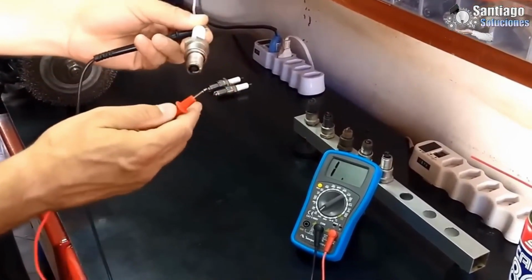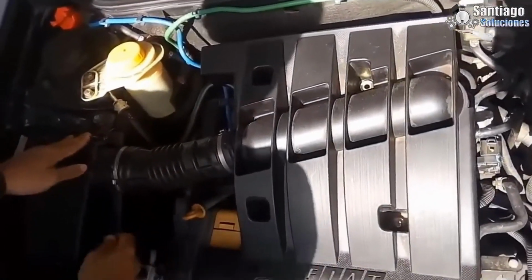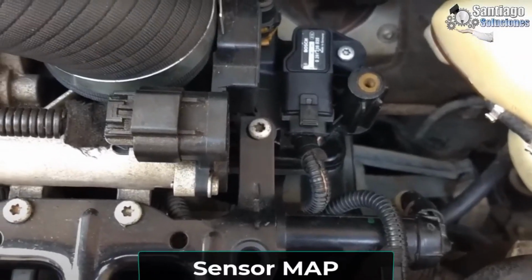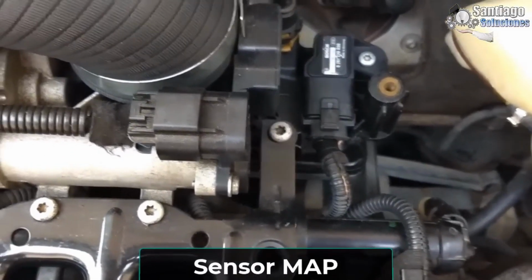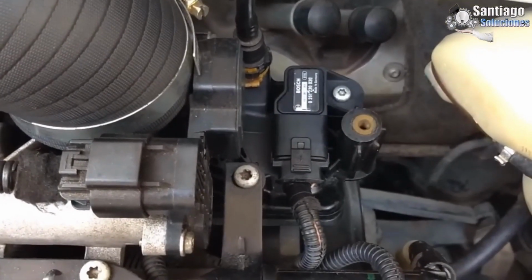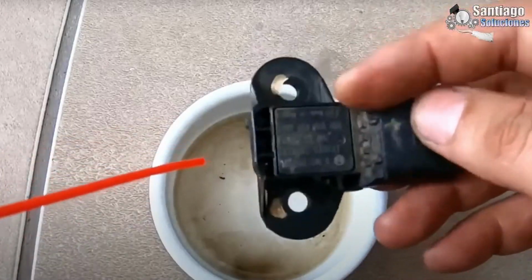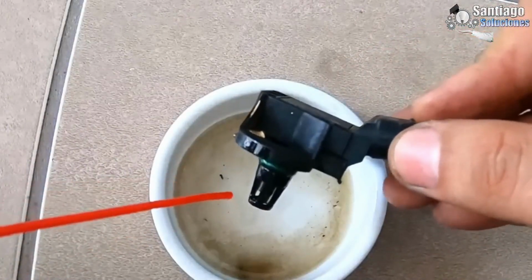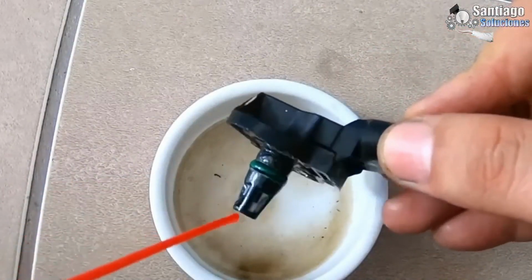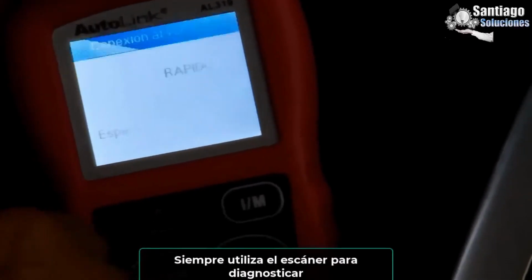Another reason why the vehicle is losing power when accelerating, or sometimes even turns off, is the MAP sensor located in the intake manifold. And if this sensor is not working properly, most likely the vehicle will lose a lot of power, and sometimes it can even stop or even take a long time to start. That can be verified in the scanner. I'll leave you a detailed video of how you can check it below in the description.